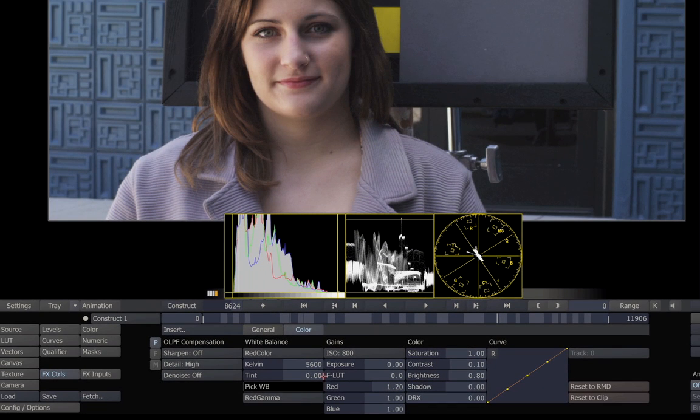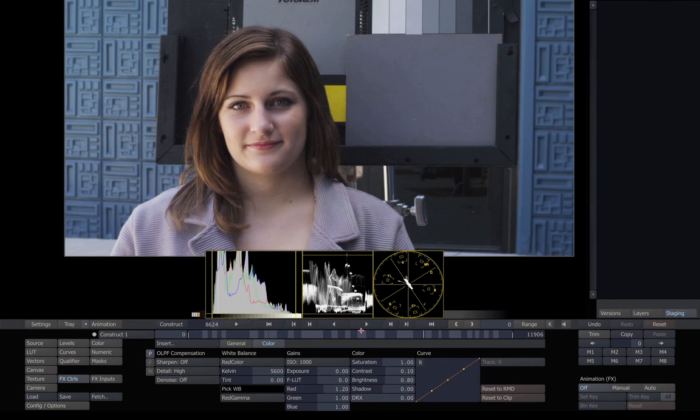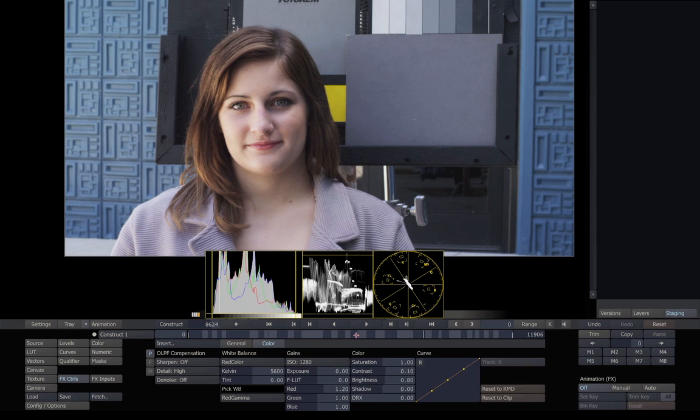Okay, now that's fairly neutral on the gray cards, fairly neutral in the skin tone, but it still looks a little underexposed. Now we know that the exposure for this shot was theoretically correct according to the measurements on the set. We checked it very carefully with a light meter. Let's try and take a look at ISO 1000. That's a little more normal. At ISO 1280, that's actually pretty good.